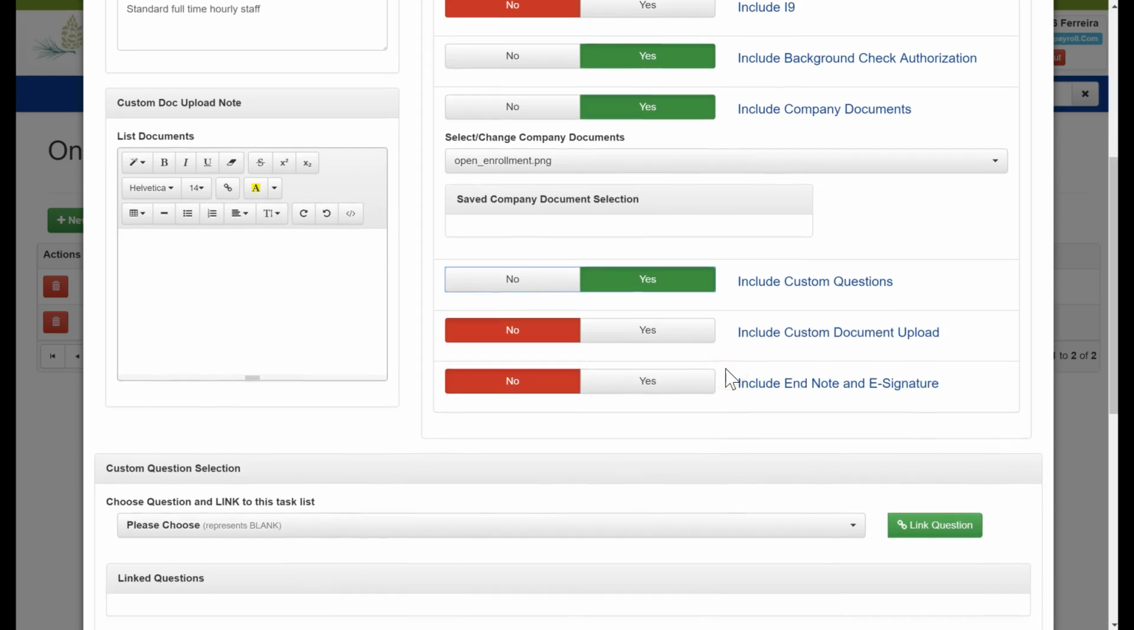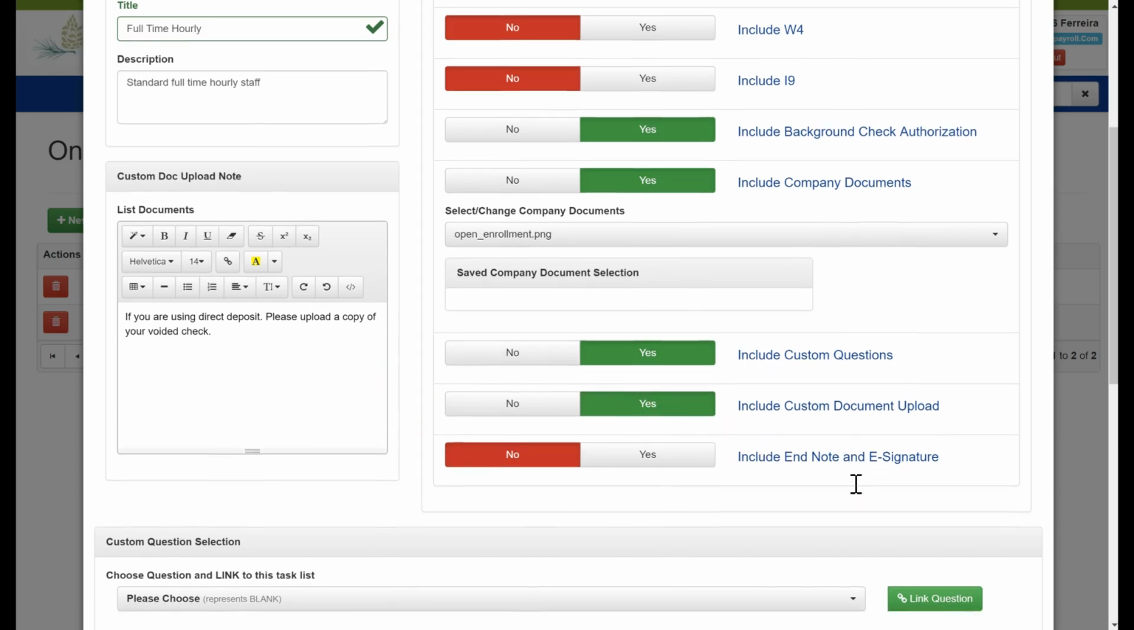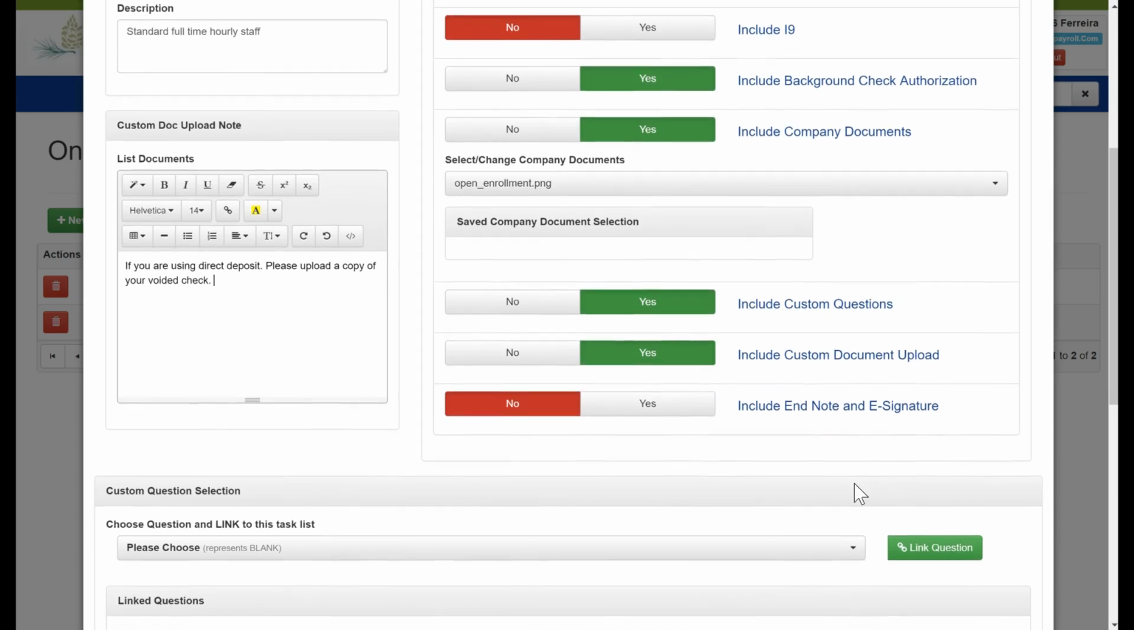If I'd like to include any custom document uploads, I'll click yes here, and then I'll enter in a note over in the custom doc upload note area. For example, if I want my employees to include a voided check if they're going to be using direct deposit, then I'll enter a note here directing them to do so. Finally, I might want to include an end note and e-signature. The end note is just like the welcome note, only maybe you're going to thank them for their time in completing the onboarding process. And then you can include a disclaimer that you'll ask them to sign off on.